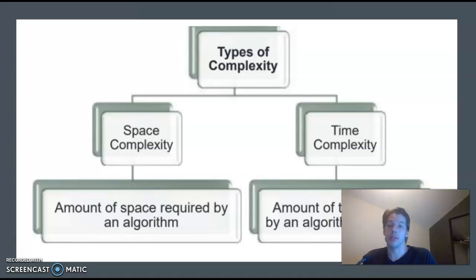So we have two different types of complexity. We have space and time complexity. Space complexity is the amount of space required by an algorithm, so that is how much memory allocation is needed for the data that you're handling or that you're storing. And time complexity is the amount of time required by an algorithm to execute. So that is how long it takes this algorithm to iterate through all the things that it needs to iterate to and get the data that we need.